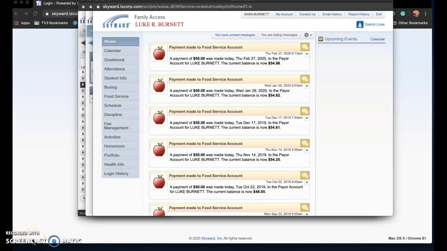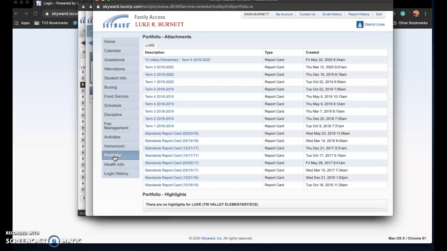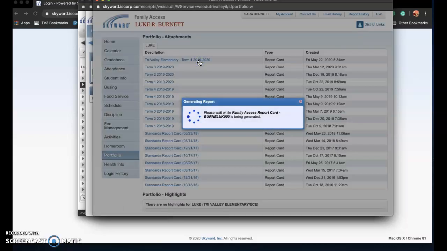Hello, everyone. Now that we've posted report cards, I just want to show you how to go in and look at the report cards on Family Access. So I have Mrs. Burnett's up right now, and all you'll have to do is click Portfolio, and then you'll see Term 4. If you click that, it'll run a quick report, and all the grades were adjusted for the COVID-19. So why don't we wait for that real quick.